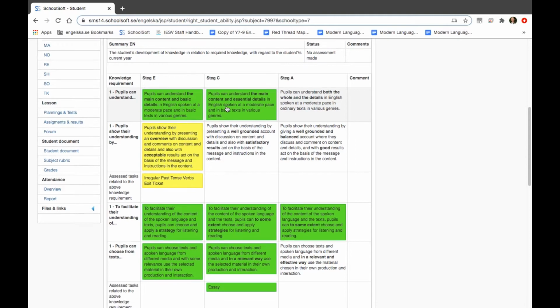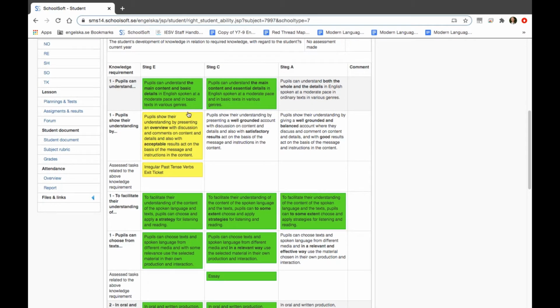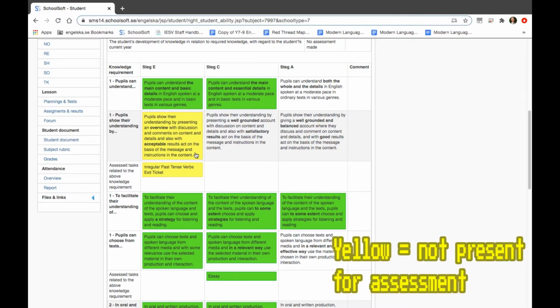Underneath, the second knowledge requirement is yellow. You should only ever see yellow in the E column in your subject rubric, and yellow means that there is an assessment of a knowledge requirement, but the student was not present when the assessment happened.